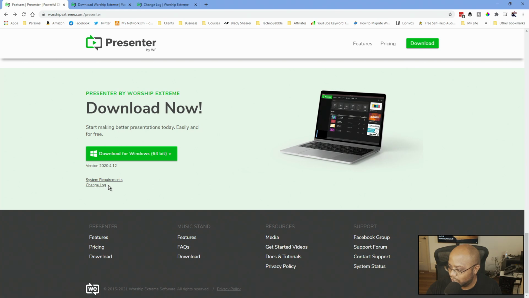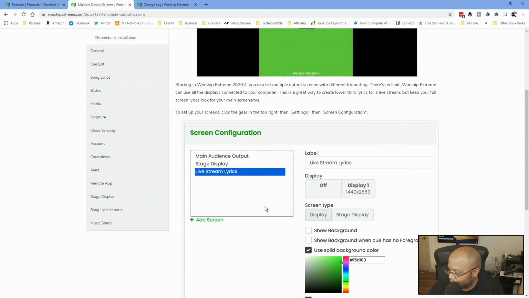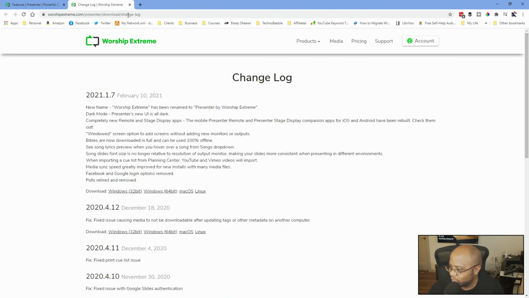I'm going to open up our system requirements and everything like that. So from a system requirement standpoint, it doesn't look like they've really changed anything. Still talking about Windows 7 and higher, Mac OS 10.10 or greater. At least 2 independent video outputs, 3 if you would like to use the stage display. Recommendation, at least an i5, 6 gigabytes of RAM, and a dedicated video card. Nothing significant here. But anyway, let's see what they changed in this.